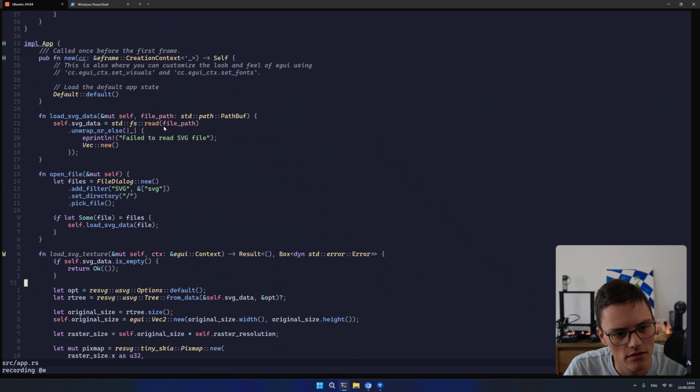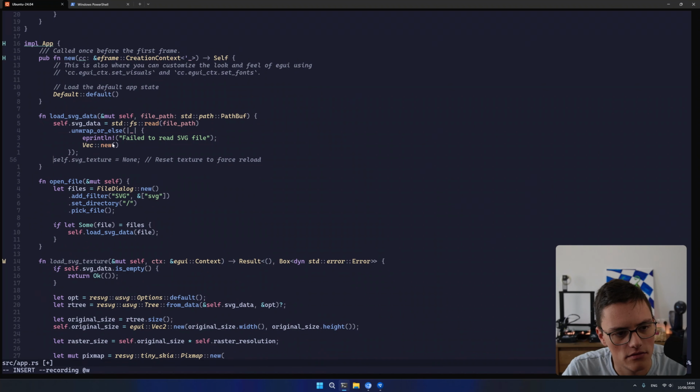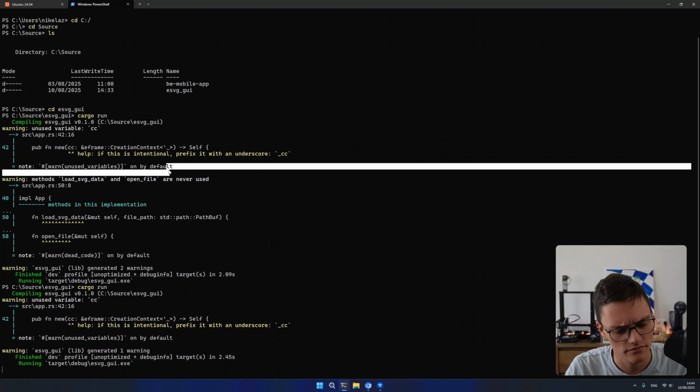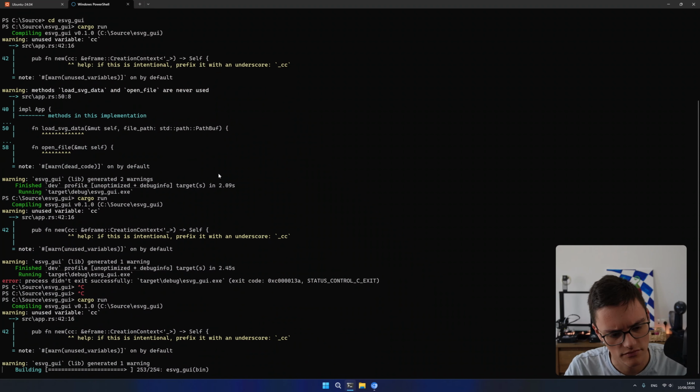And just call it when the file is open. Where SVG data, and then update texture. And I will self update texture if needed. Let me see if that will fix the error. Yes, it does. And we can just call this update texture because it's no longer if needed. I mean, that's not included in the logic anymore. Let's see. Run.